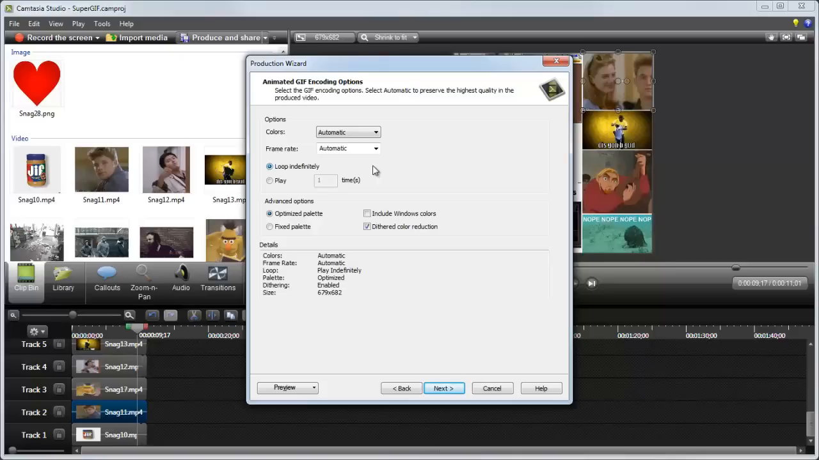And the optimized palette worked best for me between these two choices here, and actually not selecting include Windows colors, but do select dithered color reduction. Now I don't know if this will work best for every single GIF you're trying to make, but in this case this one worked well, so you might start there. If that doesn't look how you want it, you can go back and reproduce, because they're small files, they don't take long to produce or anything like that. And then those are the most important settings.